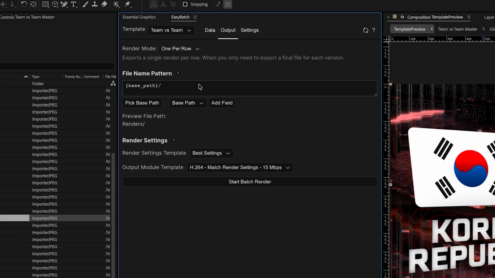And as you can see, as we update our pattern, we are getting a preview of how that is going to result for the first row. So whatever information we're using here is gonna give us a preview for the first row. And as a reminder, you can use the data from any property in that row to fill your pattern. And in this case, we're gonna do the team left versus team right. And indeed, our file path preview is updating to show us that it's gonna be inside the renders folder, and it's gonna be named, at least the first row, Mexico versus South Africa.